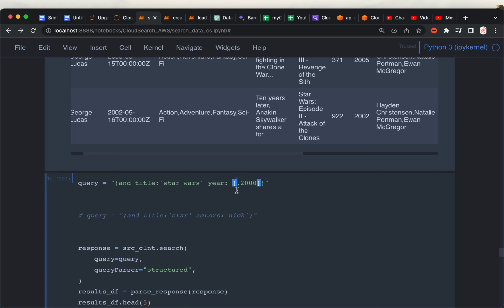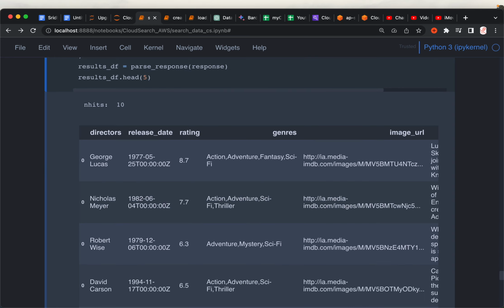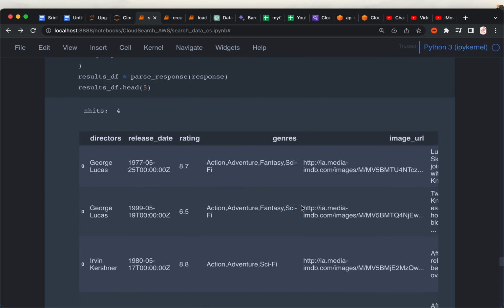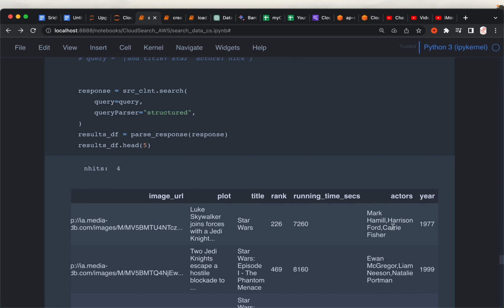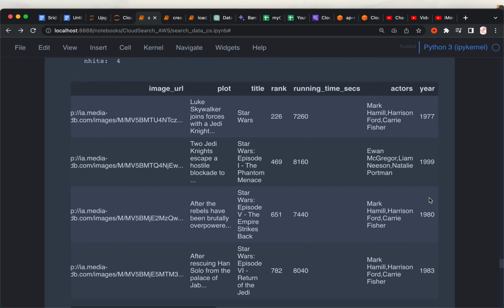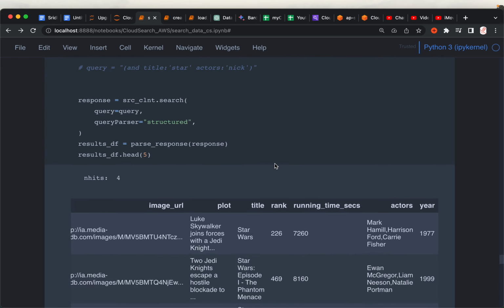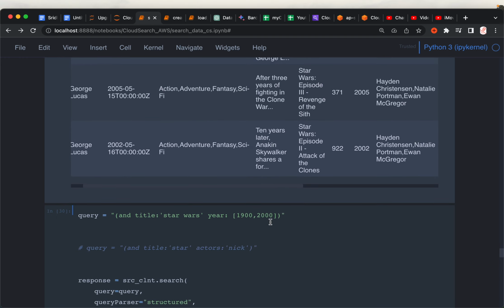So if we are specifying the square bracket, which means we have a specific lower bound in mind. For example, I can specify this 1900, let's say. It should work this time. Yeah, it has worked. Okay, so it has returned 4 results. So we have the years 1977, 1999, 1998, 1983. Okay, and our upper bound is 2000.